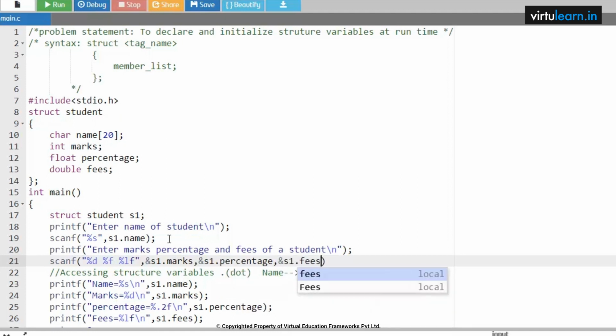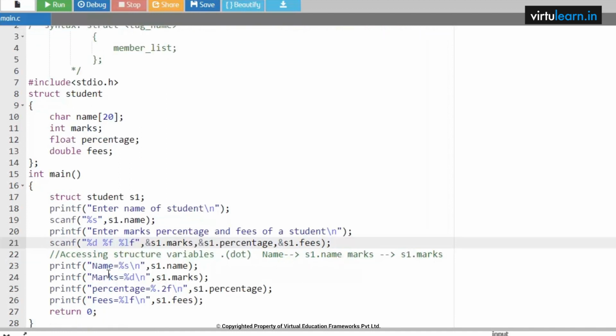So this is how we read the student details with the help of scanf statements. Now after reading this, if you want to print them, this is how we print them. The printing is the same, but we have read this at runtime. Now let me execute this code and show you how we can read the data at runtime using structures.